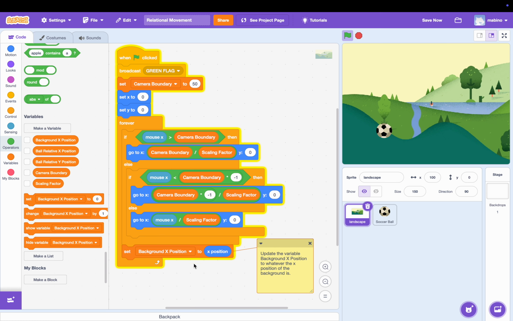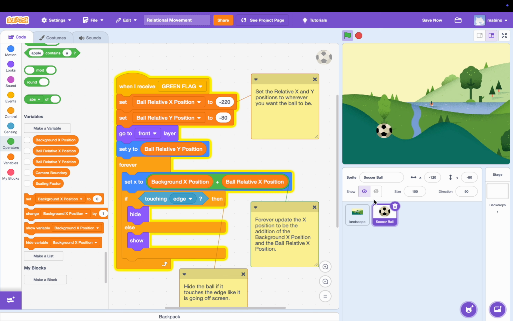If that's set and continuously set, then I can go over to the soccer ball, and the soccer ball has very simple code. It's going to use that background x position, but first we have to set some things about the ball. First we set its own x position, so I put another variable here named ball relative x position and ball relative y position, and then these can be anything you want.